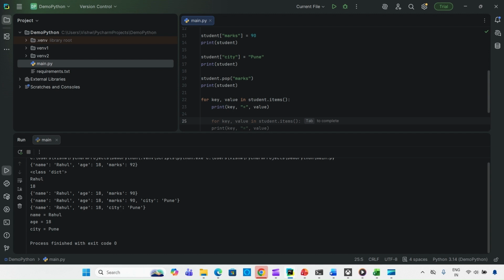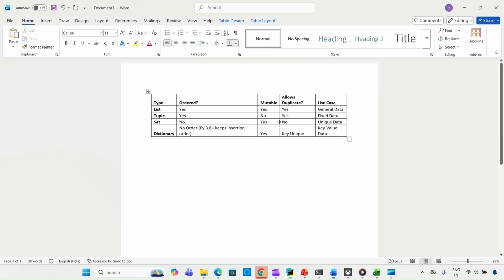Okay, so I would say that was the entire collection which comes for Python, and if I summarize this list, tuple, set, and dictionary, it would be like this. So, list: is it ordered or not? Yes, lists are ordered. Lists are mutable, that means they can be changed. Does it allow duplicates or not? Yes, list allows duplicates. And the use case would be general data.